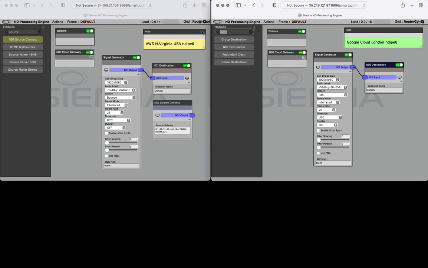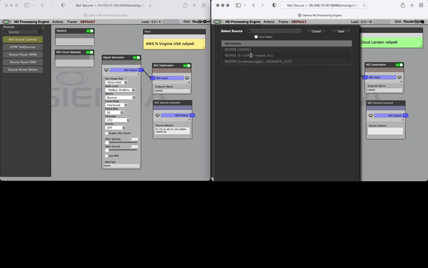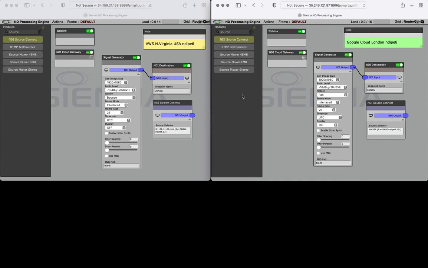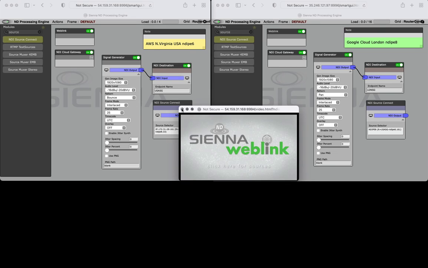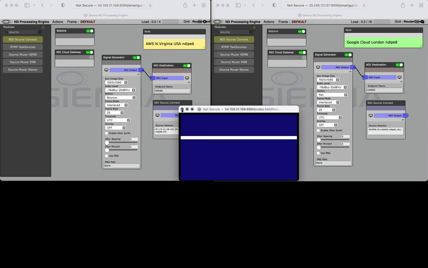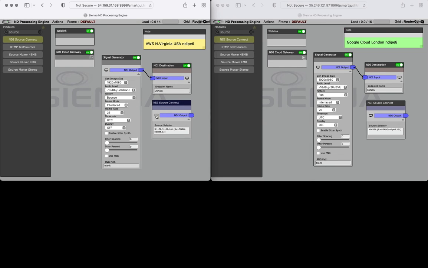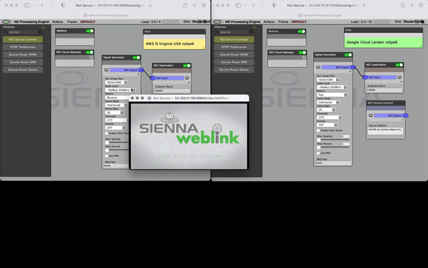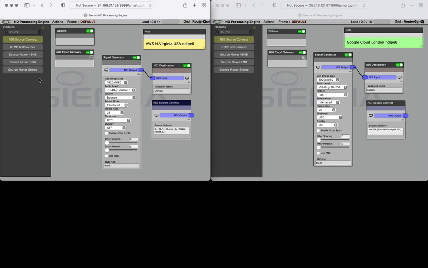And in London, let's see if we can see the USA signal generator. There we go, USA SG right there. And just check that. So remember, this side is a bounce, and this one should be a pan, but a pan coming across the Atlantic. And there it is. Okay, let's grab ourselves a multiviewer and we'll put the two together.